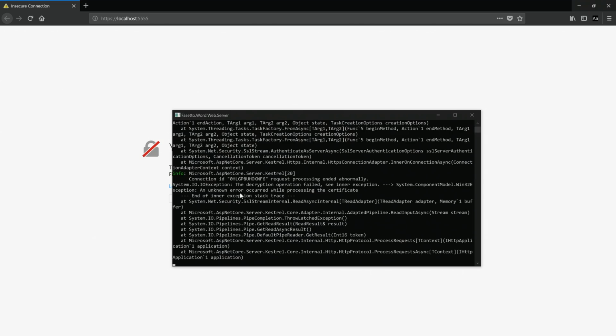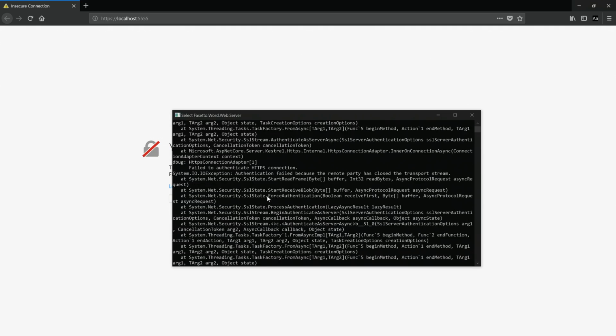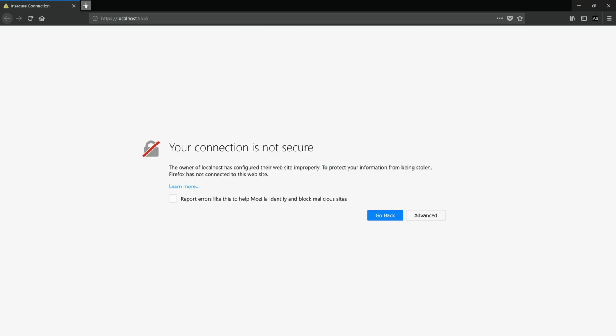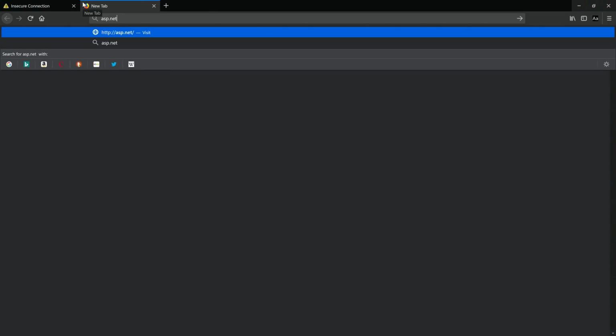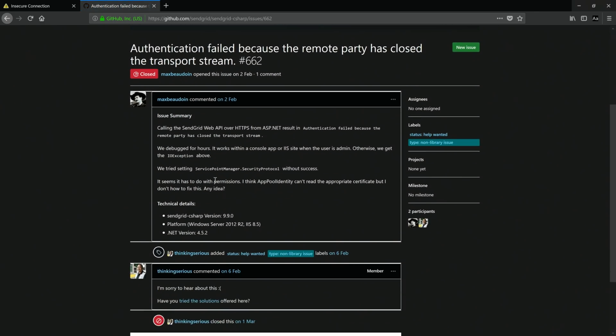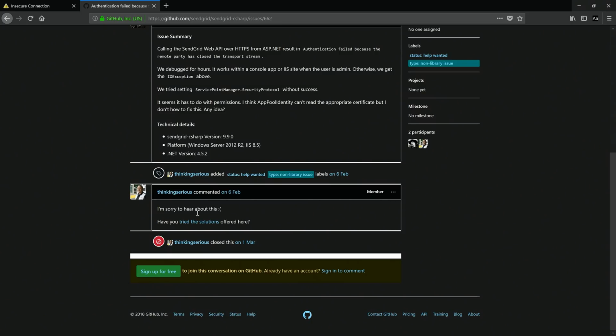Now it hasn't actually worked. We are getting a decryption failed error, so something is failing with this. What we'll do next is quickly Google this: ASP.NET Core HTTPS. We'll start with this. It's fairly recent, so let's see how many people have had the same issue. And if not, we'll dig deep ourselves.